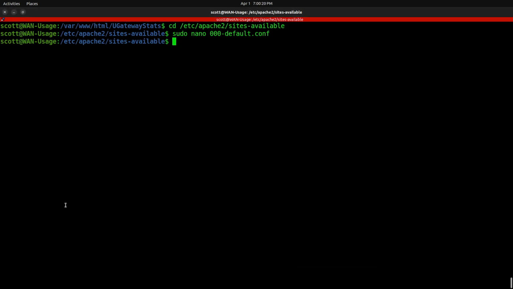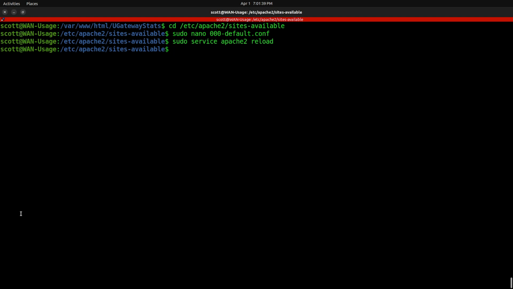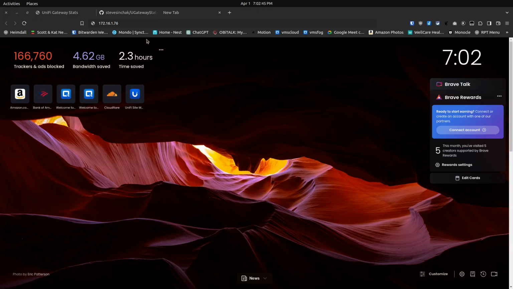And finally, go ahead and do a sudo service apache2 reload. That will go ahead and reload the configuration files that we've just edited. And finally, just as a reminder, let's find out which address we're running on the network, and we can do that with an ip -br /4, and that will go ahead and show us that eth0 is running at the address of 172.16.1.76.